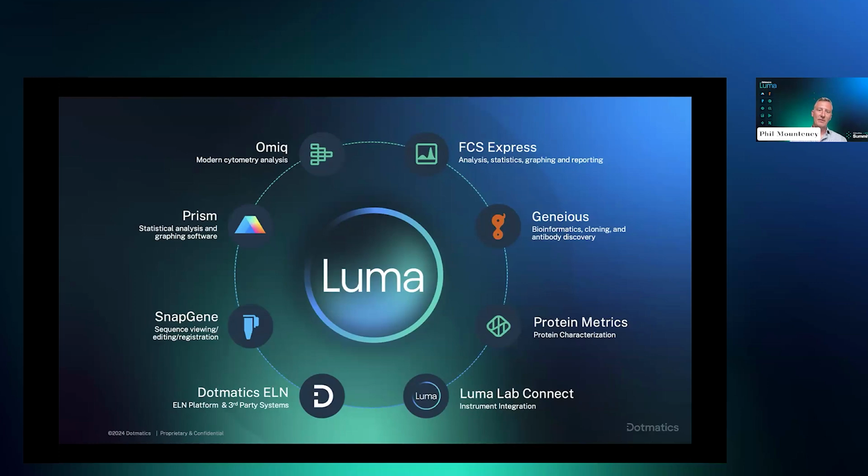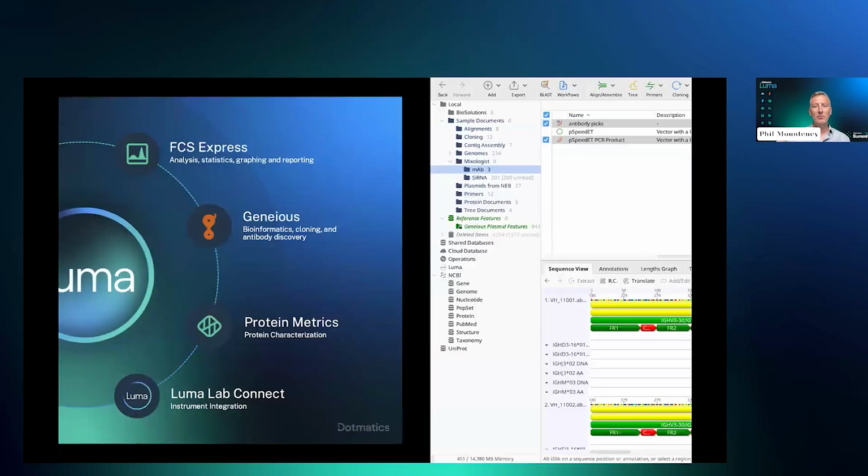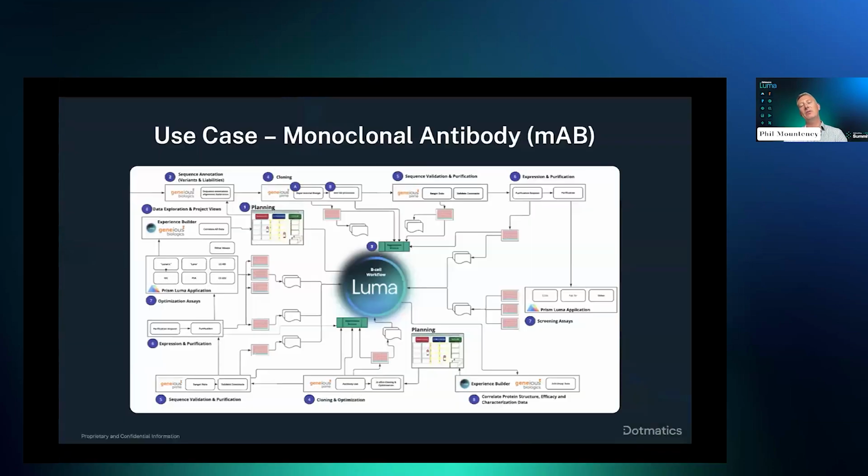So for you as an end user, you will just live in your favorite app that gets you to your workflow. You won't have to worry about the data flowing anymore. So the workflow I'm going to show you is our antibody workflow here. This slide, don't try and read it. It's a bit busy on purpose.